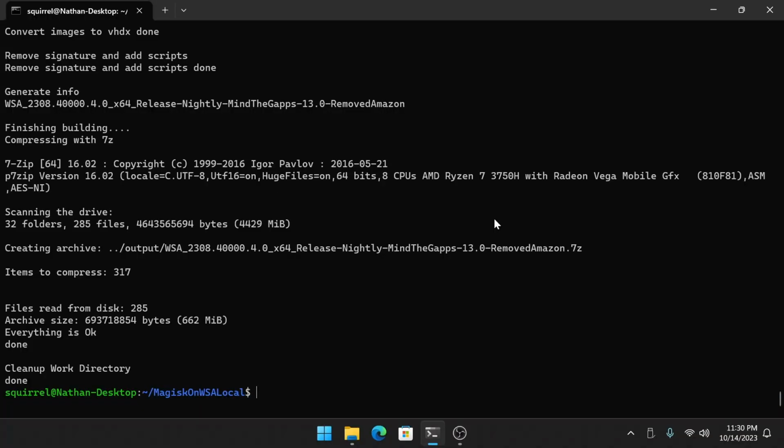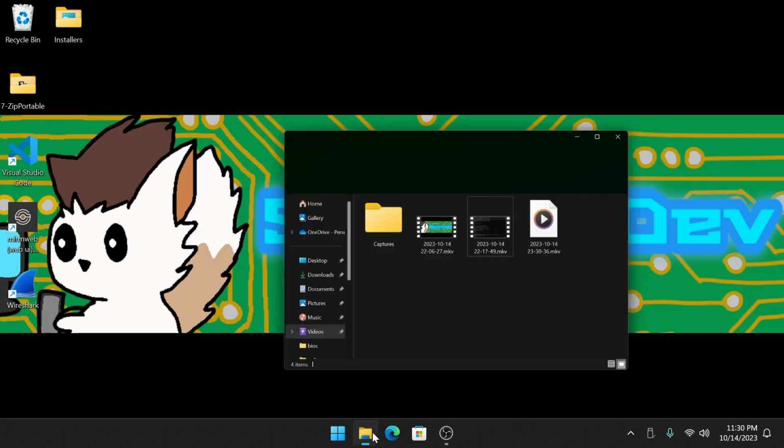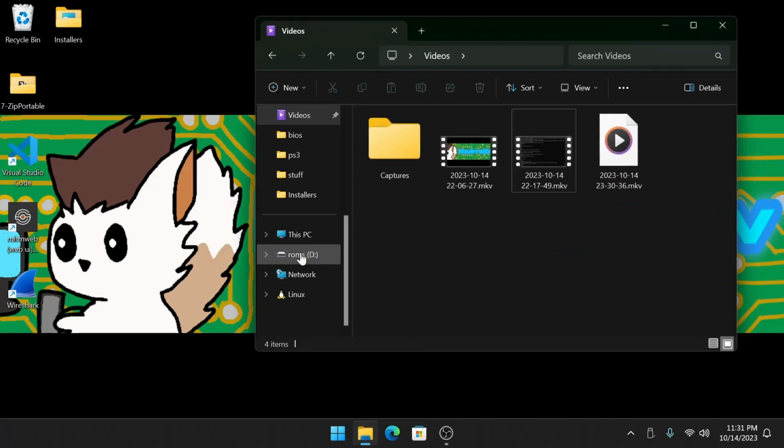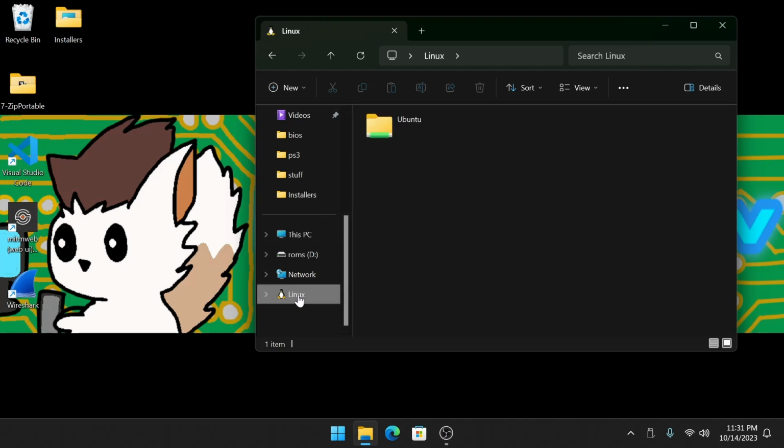Alright, after Magisk on WSA Local finishes up, what we do is click this little X right here to exit out of this little thing, and we go over here in the File Explorer, and you'll see there's a new section called Linux. You click it, and there'll be a folder called Ubuntu.